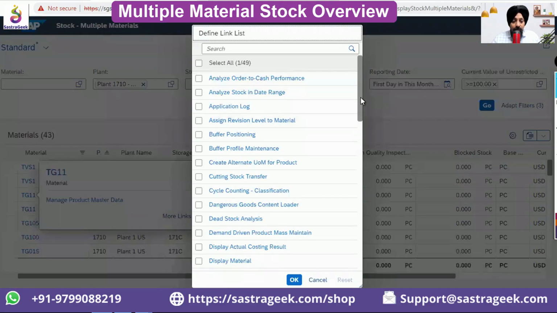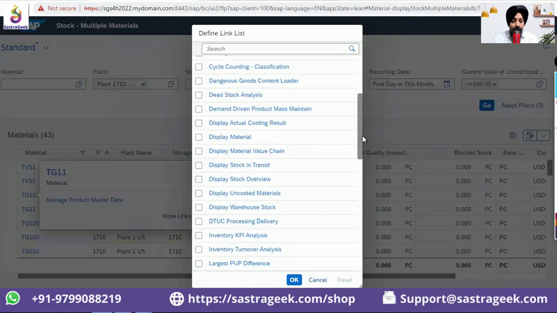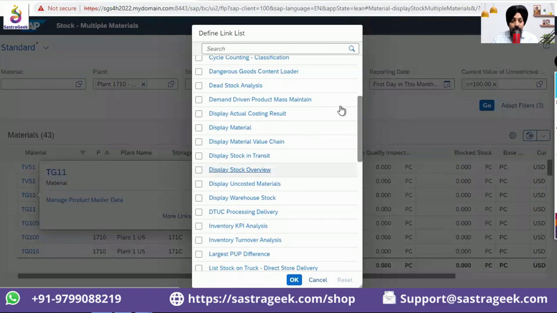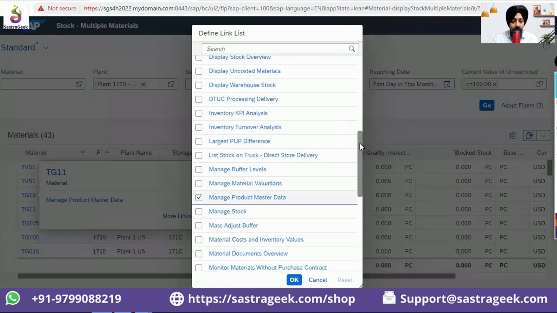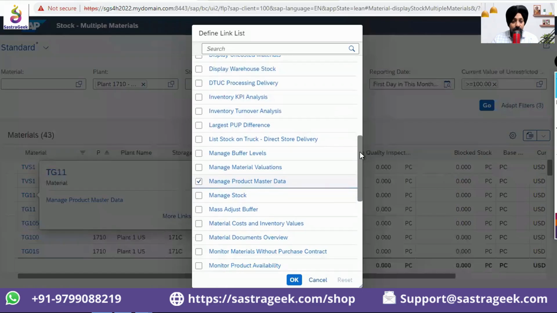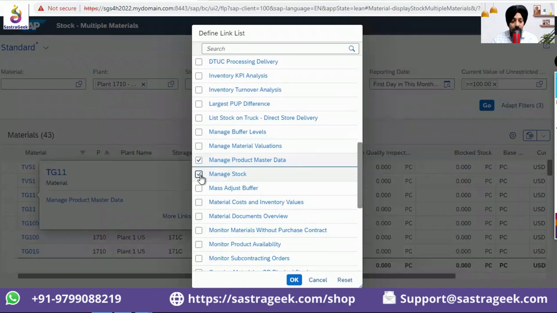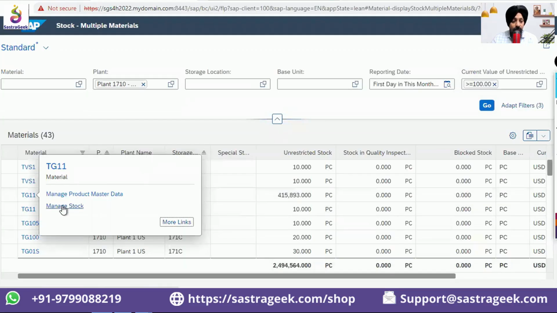And then here you can go into multiple different places. You can go to display stock in transit, display stock overview. So I would be going into the special thing. So we are into the stock multiple material. I will select this, and manage stock should also be shown to me here. So now I have manage stock also, so I will click on manage stock.